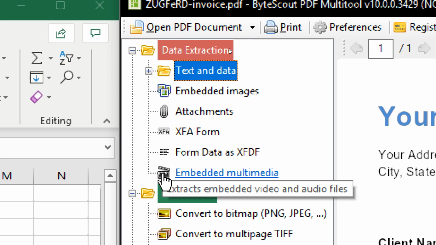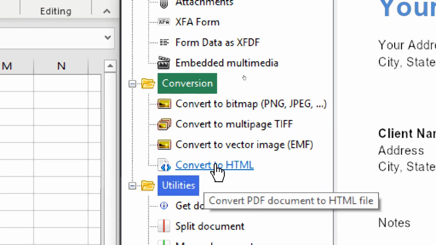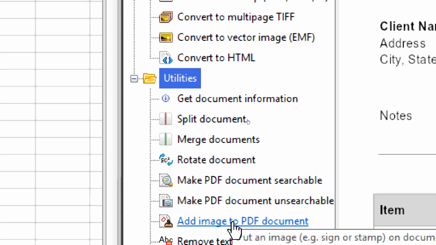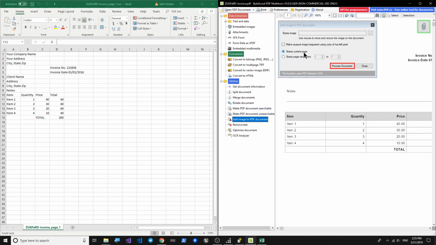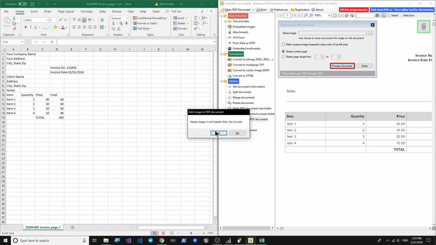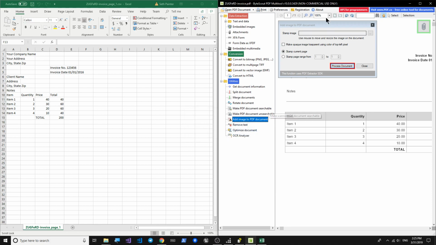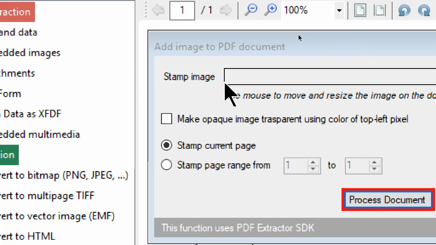Let's see, there's one of them which lets us actually put an image on there. That would be, here we go, add image to PDF document. That's the one we want. And it's going to let us, what is this? Oh, yeah. So we can actually pick our image here somewhere. Let's see. So, yeah, right here.